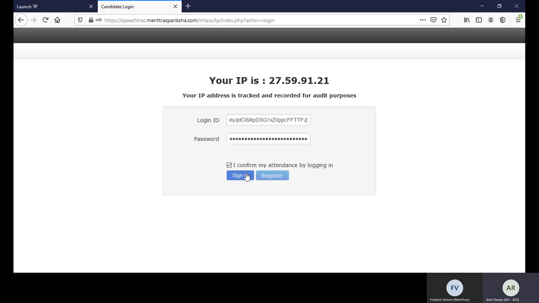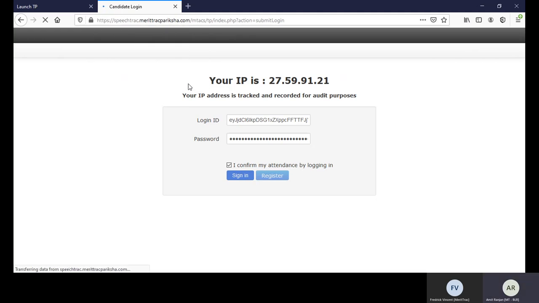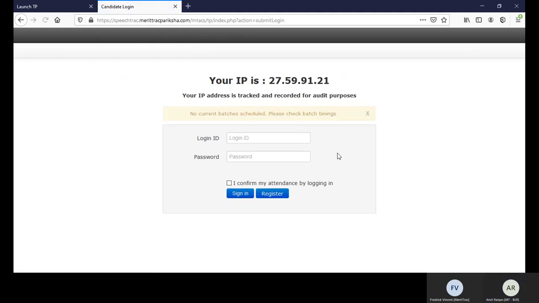The moment you click on this, you can use either of the browsers. I think there are no current batches. I just tried to copy paste it, hence it would have taken a space. Well, now I will type it.